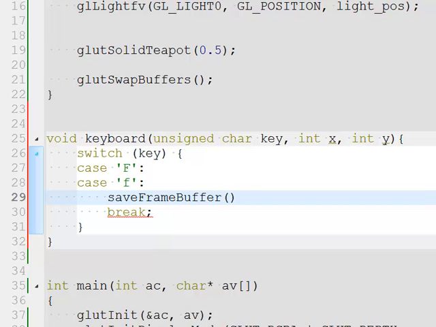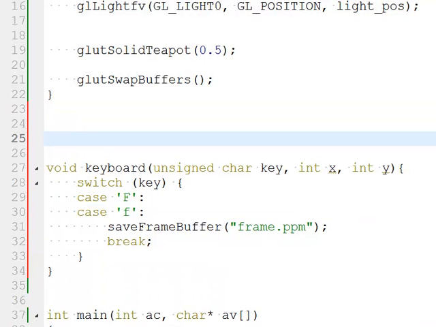This function doesn't exist. I'm going to create it, and I'm just going to save it as a frame.ppm. So PPM is a file format which you can open with software like GIMP, which I'll show you in a second. It's just an image format that's easy to work with. Right. So let's work on that function, save frame buffer.